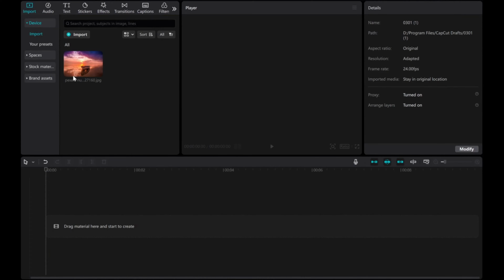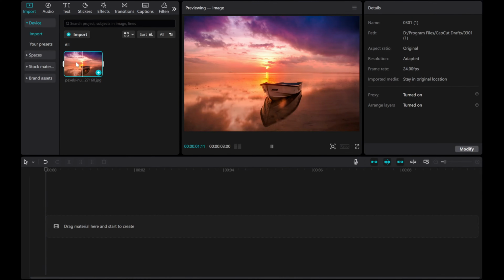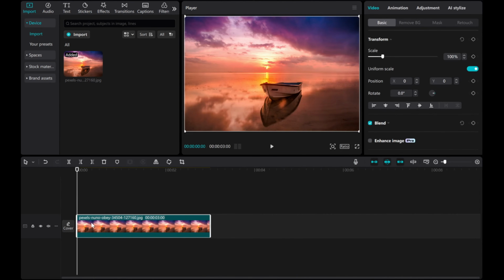Hi everyone, in this video, I'll show you how to create a shadow effect on part of an image using CapCut on PC. It's a simple yet effective technique to make your design stand out. Let's get started. First, drag your image into the timeline.